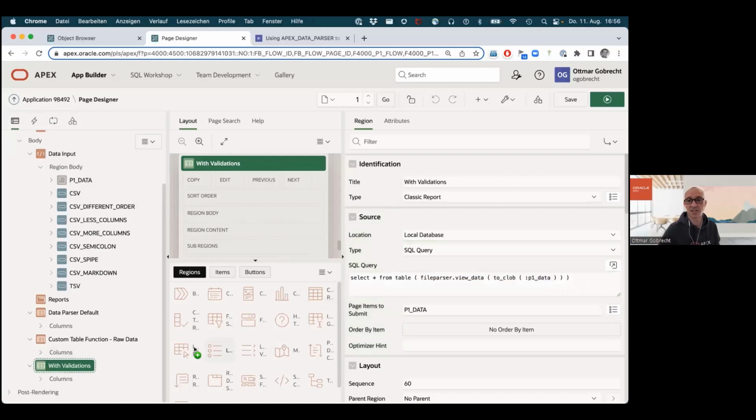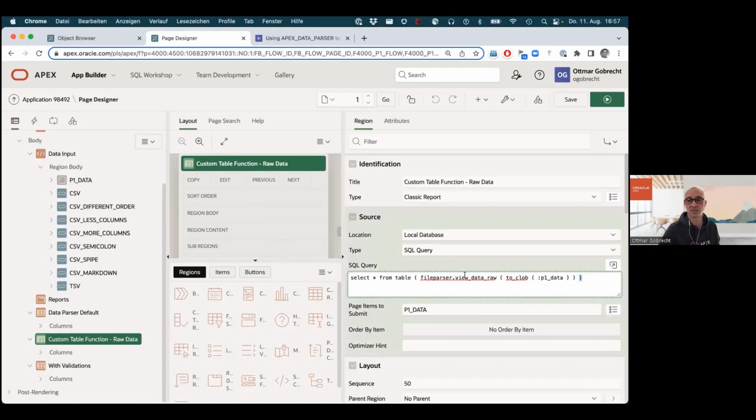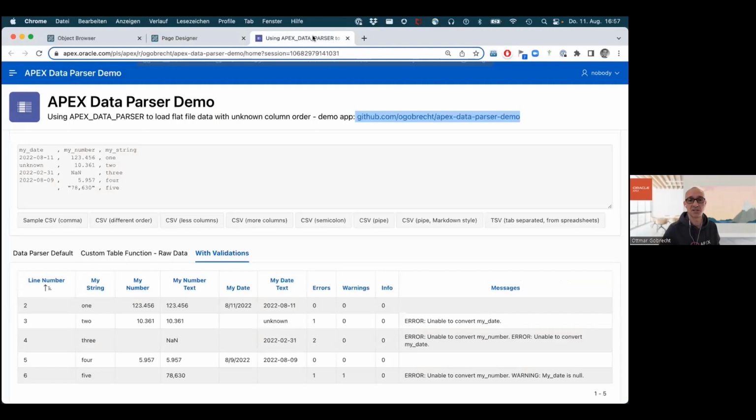And for the validation, it is the same. It's only that we call the other function, view data. The difference is view data raw in this case, and this one is calling view data. So that was my tip at the end. Hopefully it helps you maybe for data loading.